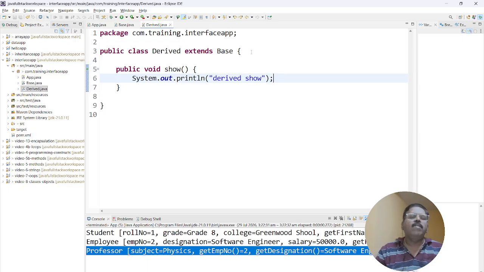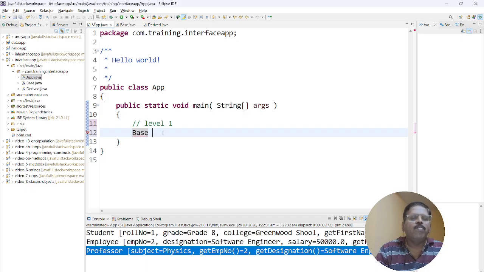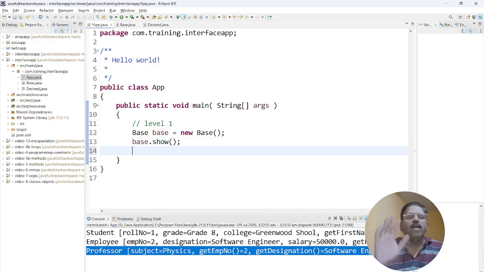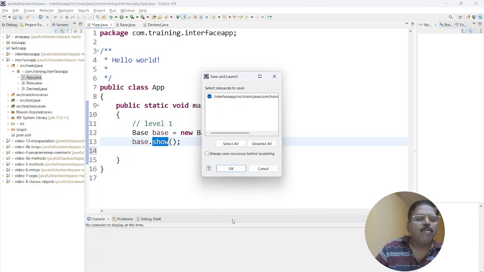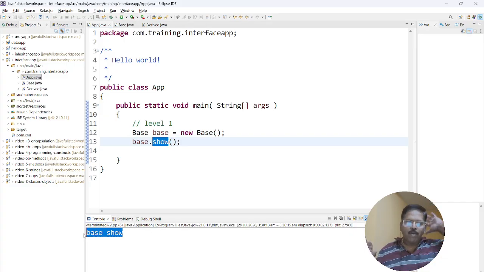So what exactly is happening is, now let's come back over here. Now I will say level 1 just for understanding purposes. So when you say base is equal to new base, and then call base.show. Now please understand, at compile time, the signature of the show function belongs to the base class. So when you look at this code at compile time, you can easily run the program, right? And then you can get an output called base show. This is just level 1. Okay. Now let's get into level 2.